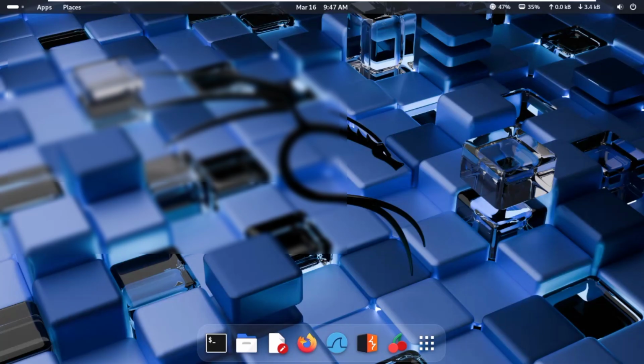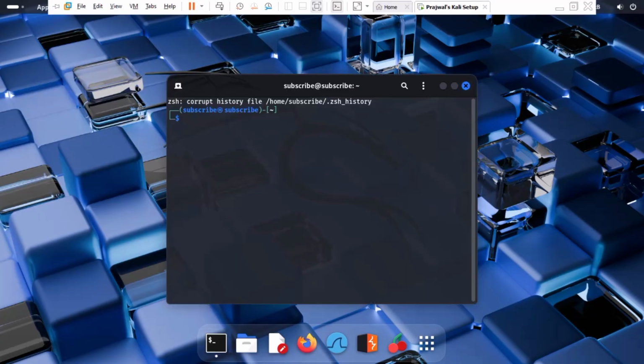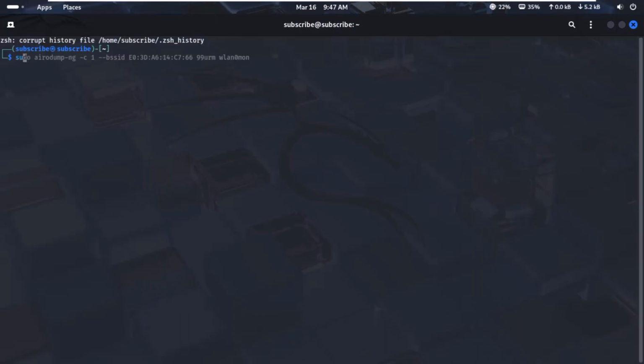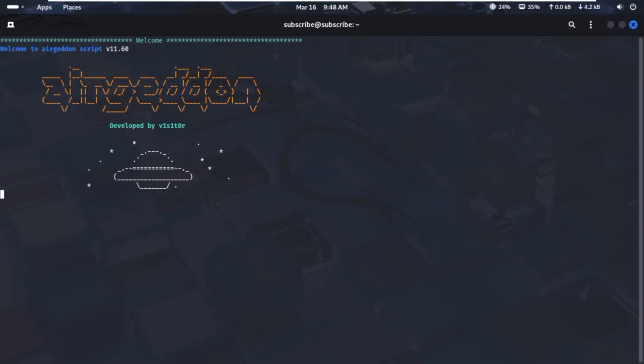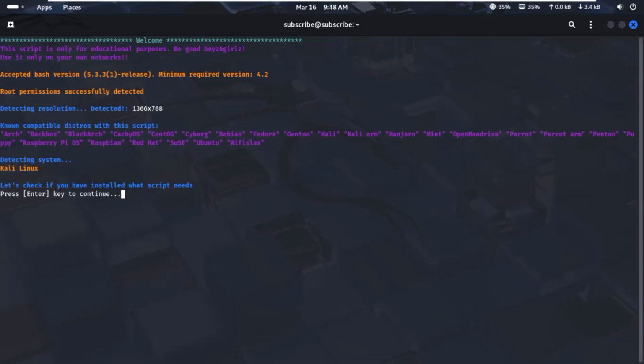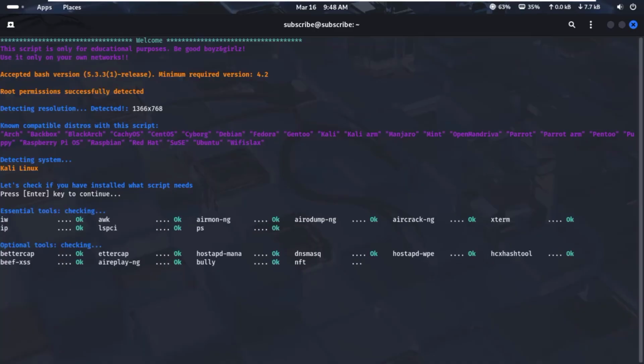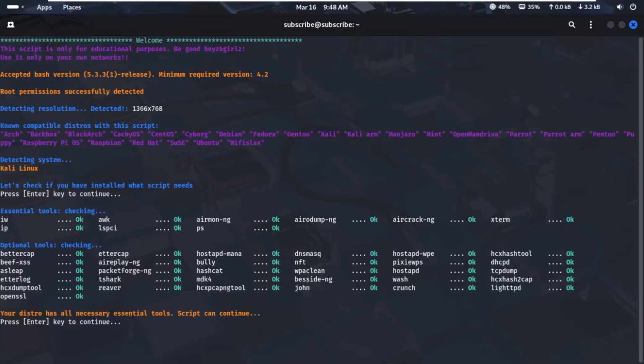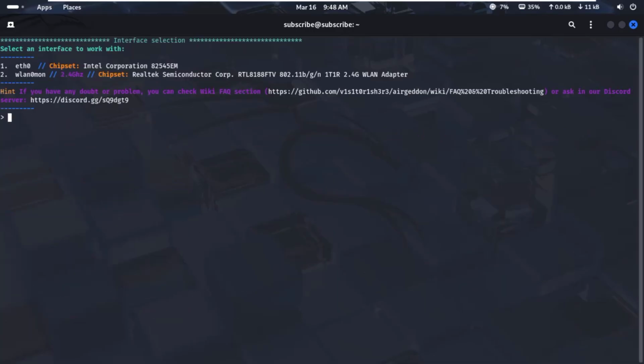We are just going to close all the terminals, go to a new terminal and type sudo wifiphisher... sudo airgeddon. If you do not have airgeddon installed, then first get it installed with a simple command. You can search for the installation command anywhere. When I hit sudo airgeddon, this interface will pop up and we have to hit enter. It will check for all the necessary tools required. After the checking is complete, hit enter again.